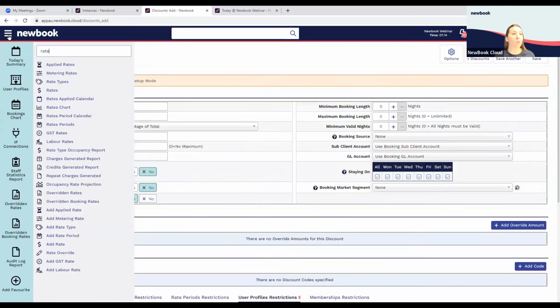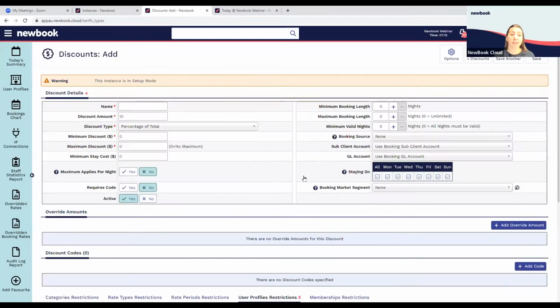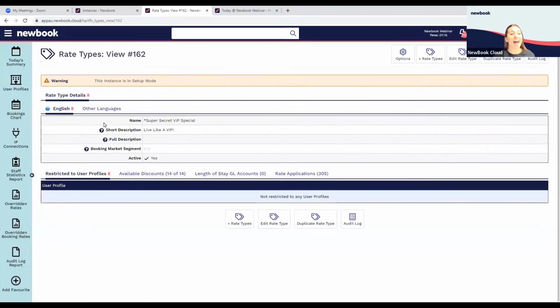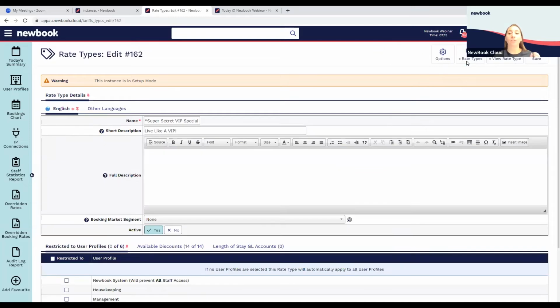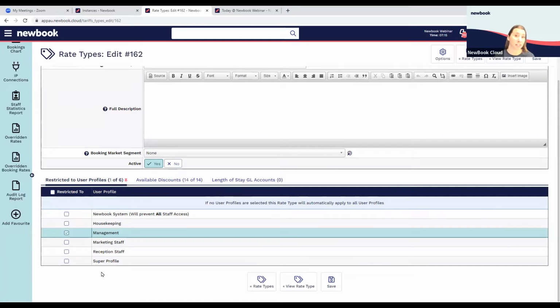And then the same thing with our rates. When we're setting up our applied rate, our rate types, there might be certain rate types, like my beautiful super secret VIP special, that may be the same thing. We want to restrict it so only management or our more established staff members, who know when we want to offer this great deal, can see that great offer that's linked to this particular rate type. So once again, we can jump down here.